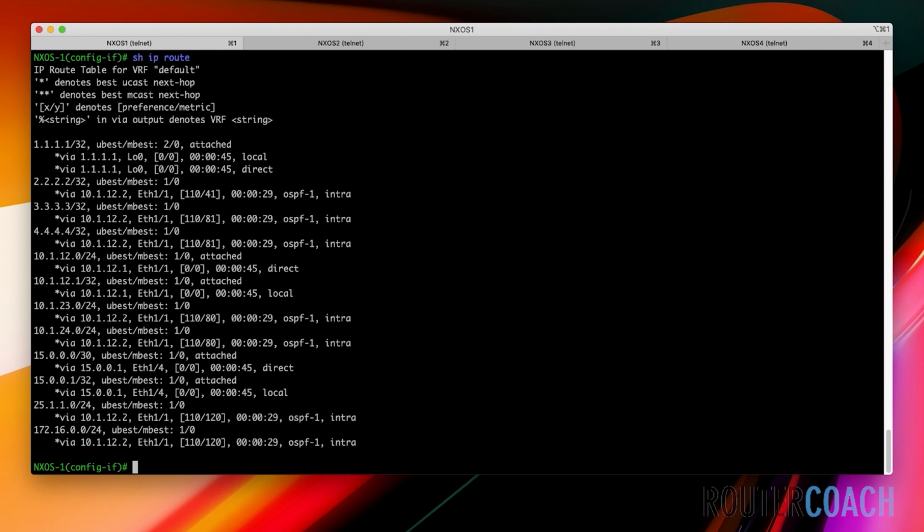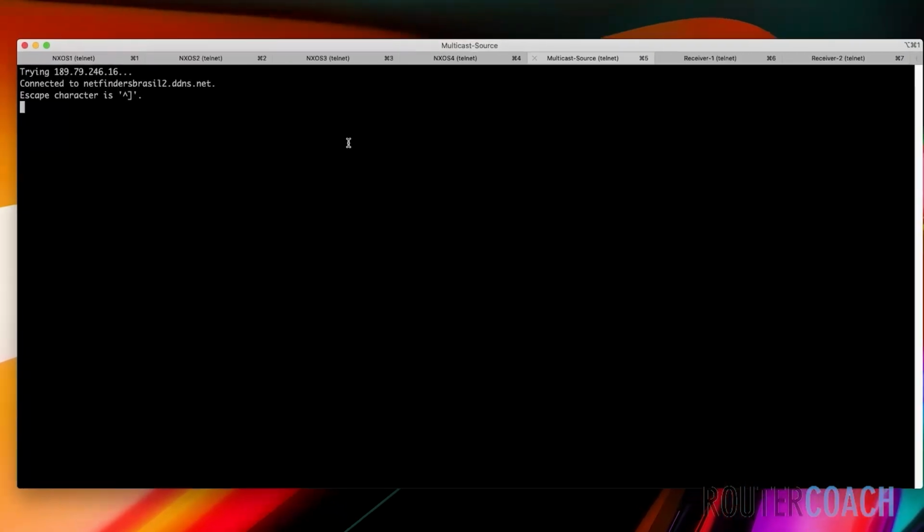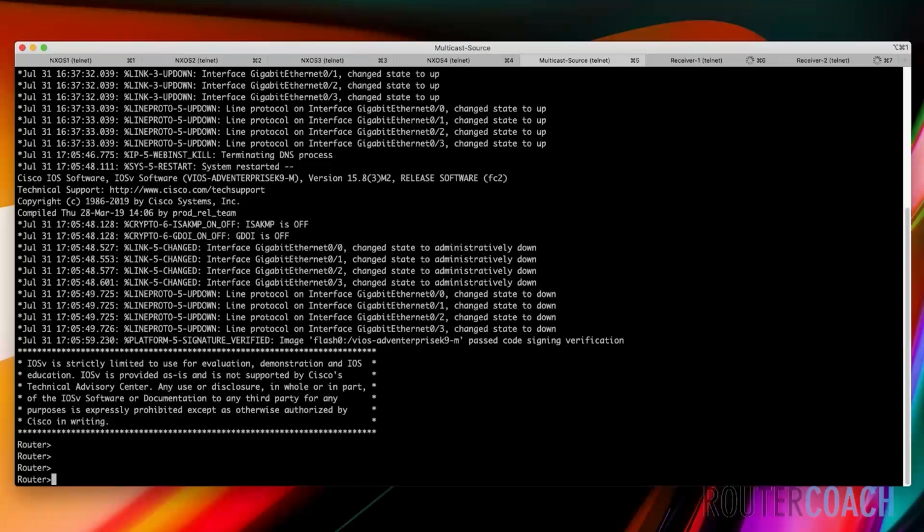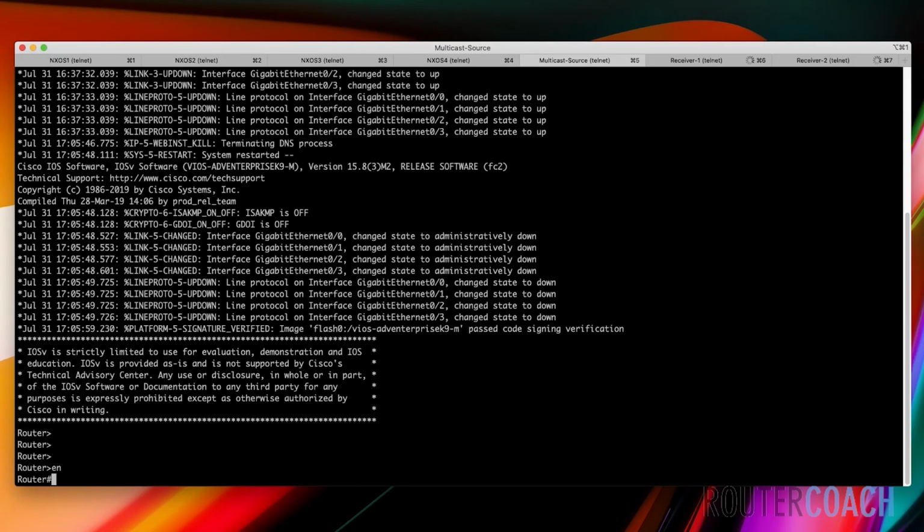Let's now move on to the PIM configuration. I will just open up some receivers. We're looking at our multicast source first. We don't have any configuration on there, receivers either. Let's do that configuration quickly. So this is our multicast source.